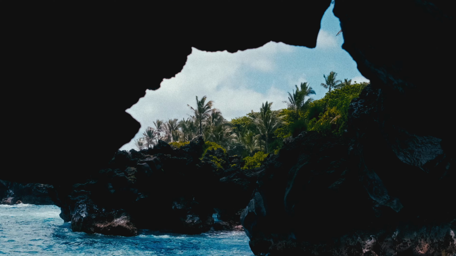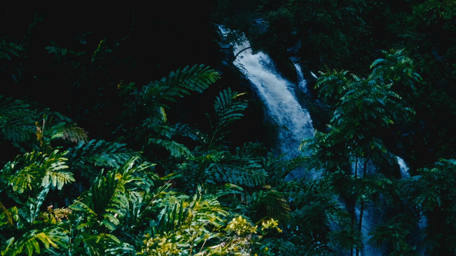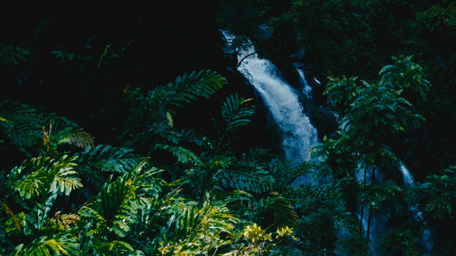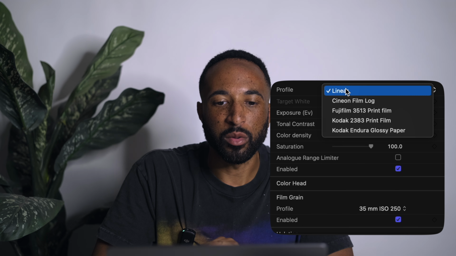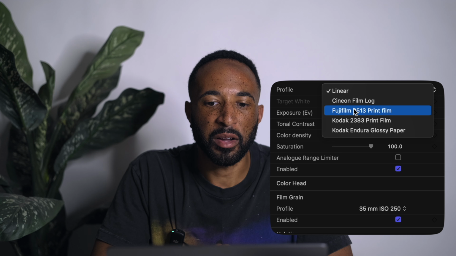There's so many to choose from, and each one has a different flair, but I really enjoyed Fujicolor Superior 1600, and that's what I decided to go with in this project. I really liked the look and feel that it gave me within the project. Then from there, I selected the film print, and the film print that I went with was Fujifilm 3513.